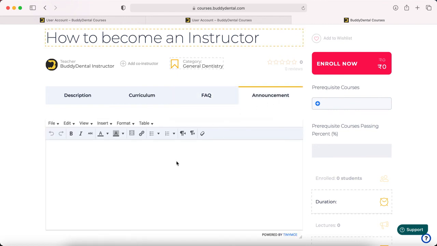Announcements. Once you've completed the course, you may want to make some announcement, like something new is coming up, you're adding a new lesson to it, or you're updating the particular course. You can make an announcement through this particular section.